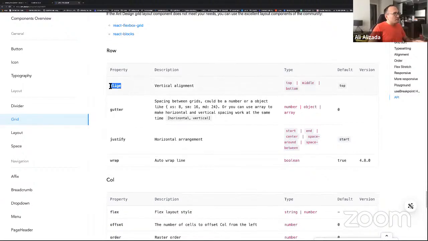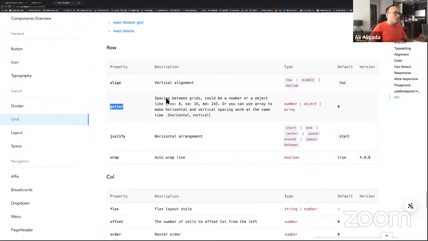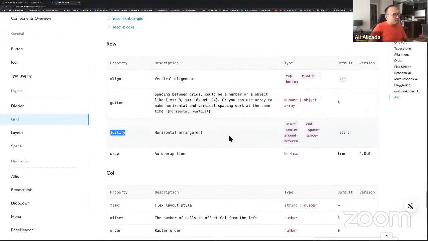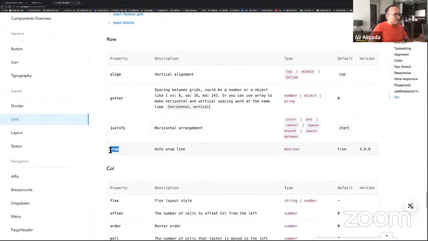So first of all, if you want to align them, align is a type you can pass: top, middle, bottom. And the gutter is between each column, so you can pass a gutter for the row. And you have justify, which lets you justify your content to start from the beginning, or be center, or start from the end, or put all the space between. And wrap is, if you exceeded the size of each row, your parent, we just send the next element to the next line.